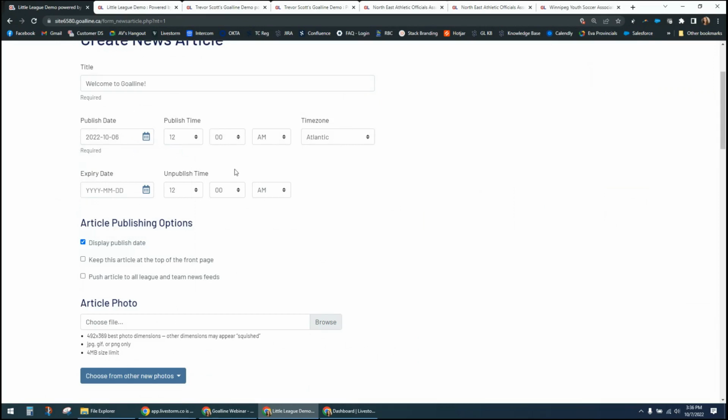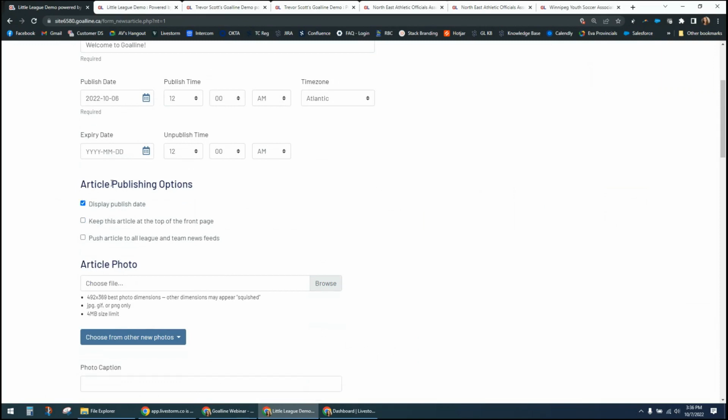The expiry date is completely optional. You don't have to put this at all. But if you do put in an expiry date, that article will no longer be available after that expiry date. Under article publishing options, I can choose whether or not I want that date to be displayed. The option about the article being listed at the top is not really relevant anymore. That would only be relevant to a standard layout site. And then there's pushing the article to league and team news feeds.